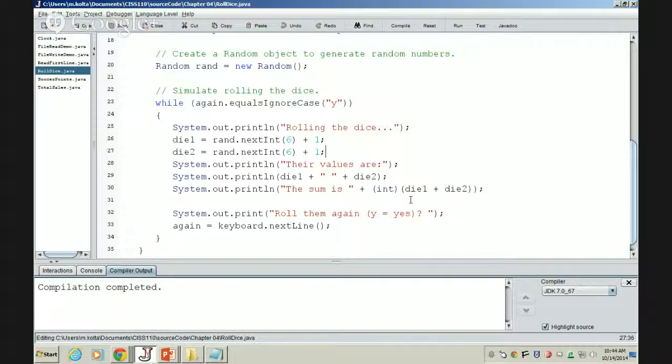Here's the problem. You're going to create a program that will prompt the user for the number of times to roll 2 six-sided dice, and then save those values in a file. So basically combining everything we learned today. So I'll type that here.